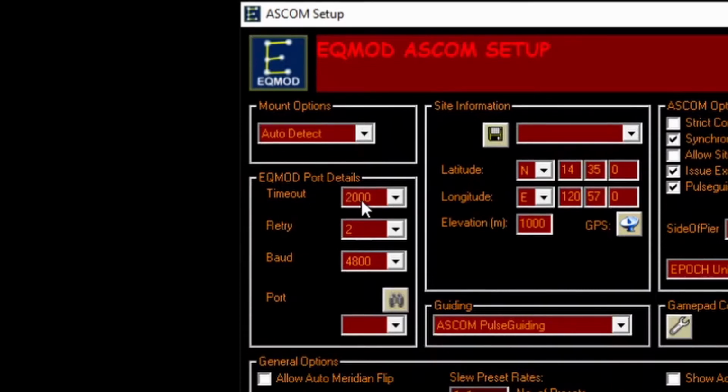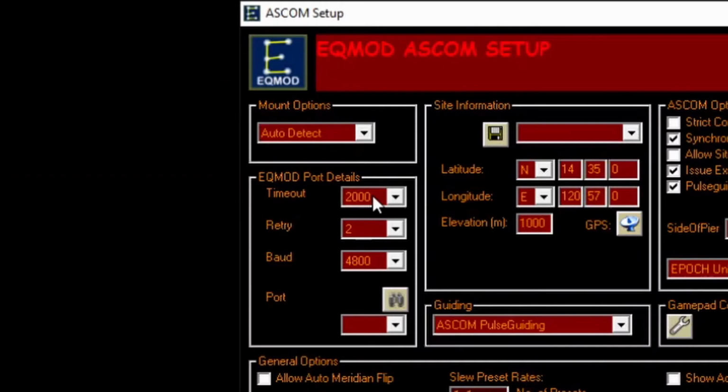Now, I use 2000, it seems to work fine. I've had no issues with it. I have a Skywatcher NEQ6 Pro, an old one, and I've got the EQ8-R, one of the newer ones, and it seems to work fine on that setting. I haven't had any issues.